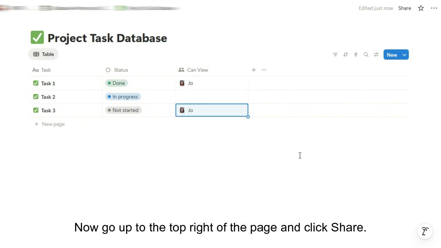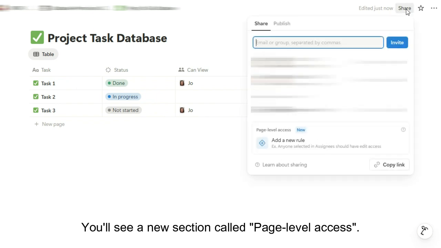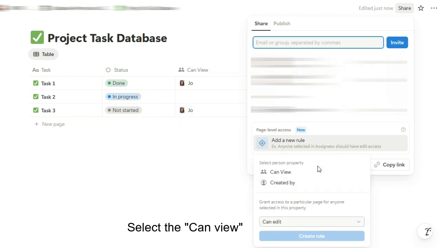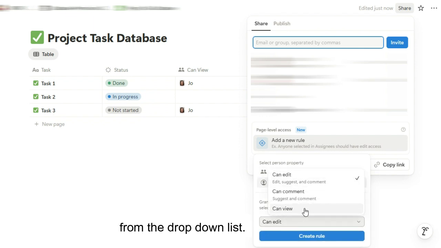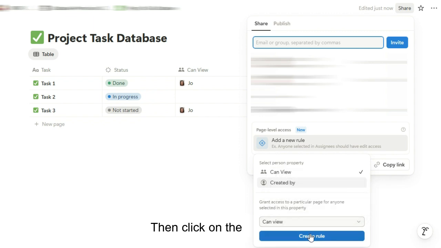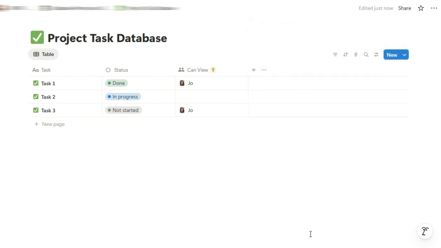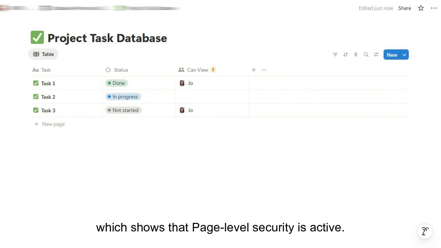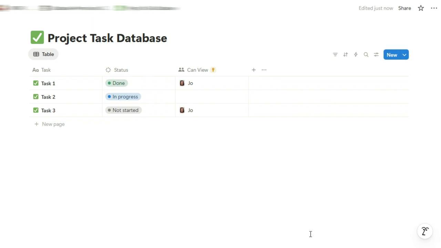Now go up to the top right of the page and click Share. You'll see a new section called Page Level Access. Here, click Add New Rule, select the Can View property we've just created, and choose Can View from the drop-down list. Then click on the Create Rule button. Notice that the property now has a little yellow key icon at the top, which shows that page level security is active.